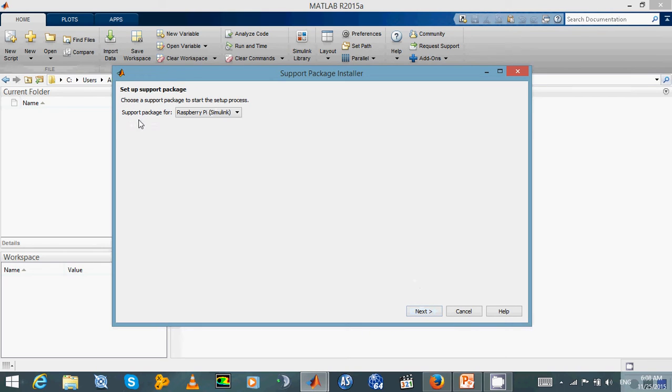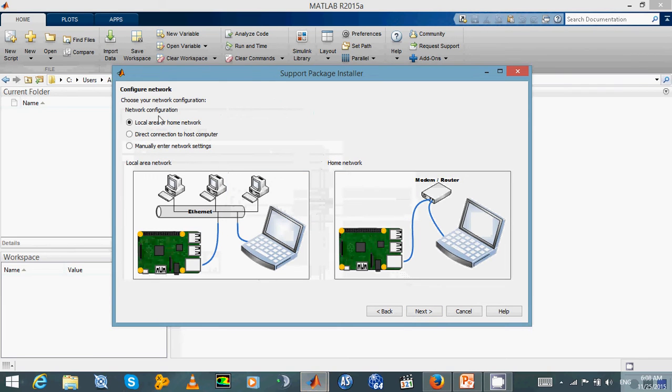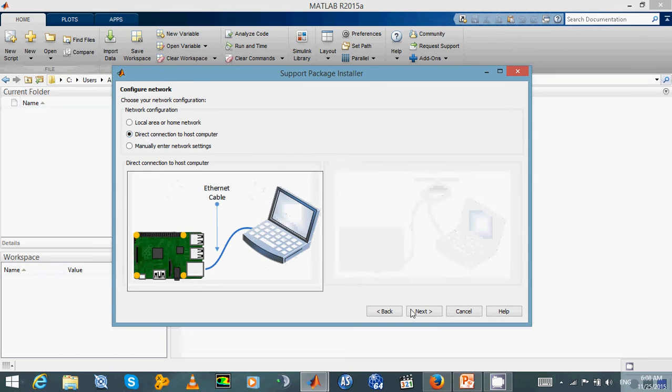And now make sure that the supported packages you are selected for the Raspberry Pi Simulink, then press Next. Choose the model you're using. In my case, I'm using the Raspberry Pi 2 Model B, then press Next. In the network configuration, I'm going to use the direct connection host computer, and then Next.